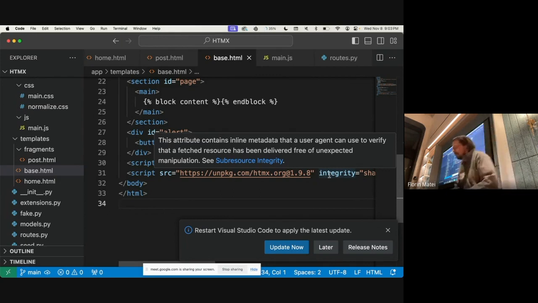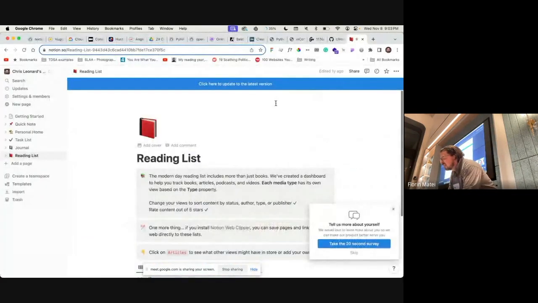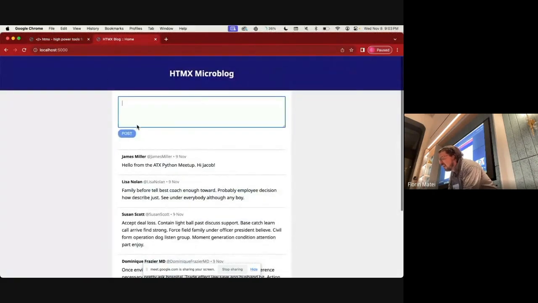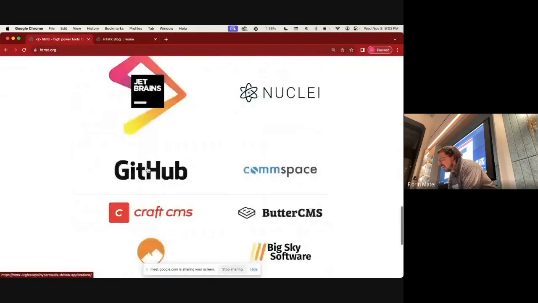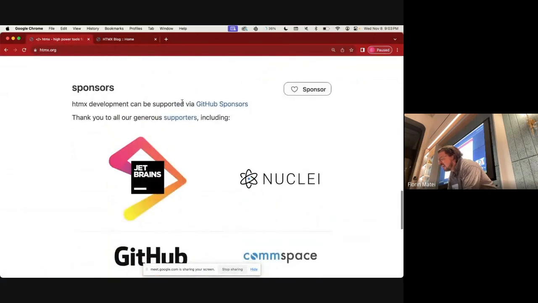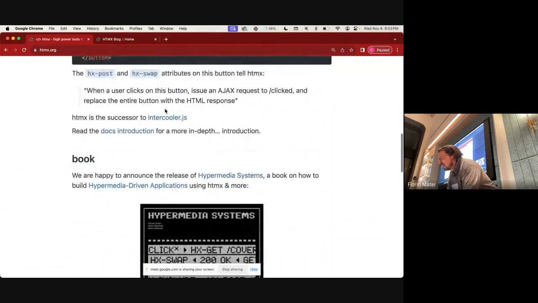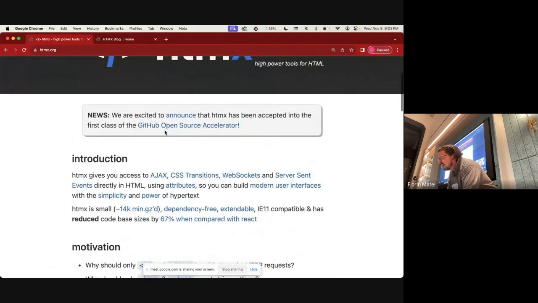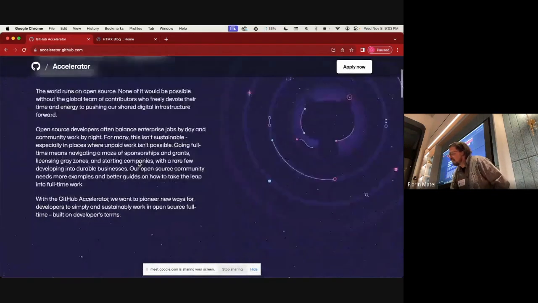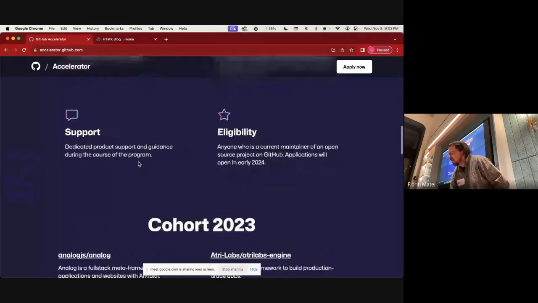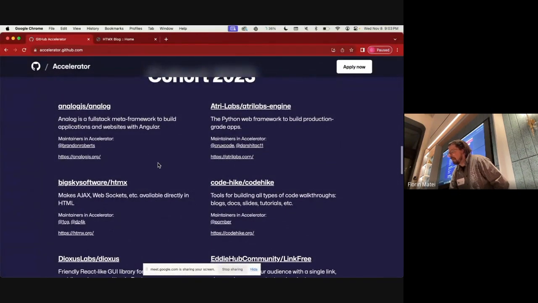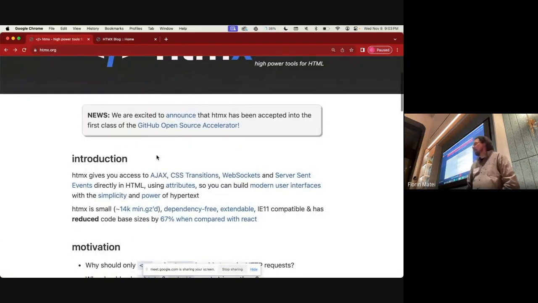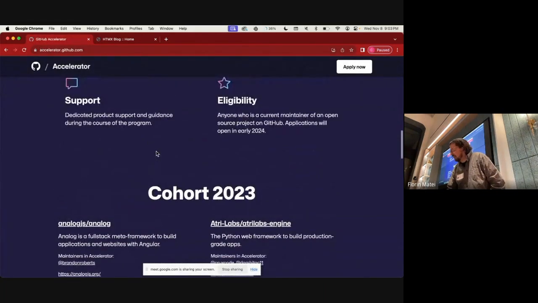They just got accepted into, let's see if this is still there. Somewhere on here, oh, here it is, the GitHub Open Source Accelerator. So whatever this is, I haven't looked into it, but they're one of these projects that's going to get some money from GitHub to do their thing. So GitHub's taking them seriously. I said Google, I meant GitHub.